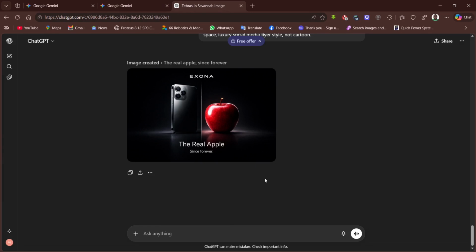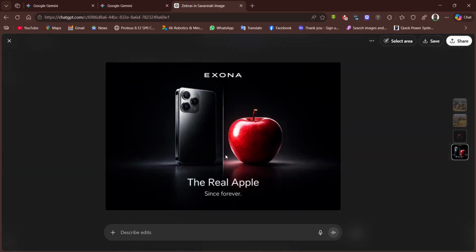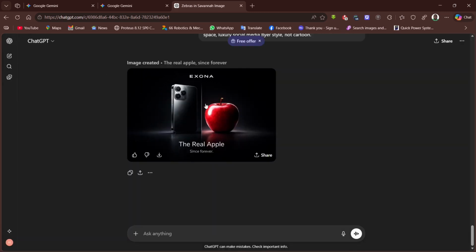Let's see what we have here from ChatGPT. We have the iPhone on the left, we have the Apple on the right, we have Exona, the real Apple, since forever. It's still bringing a competition between the two products, but in my opinion, putting it this way shows well, it uses the popularity of the Apple iPhone to sell the Exona Apple product, which is still a win for me.